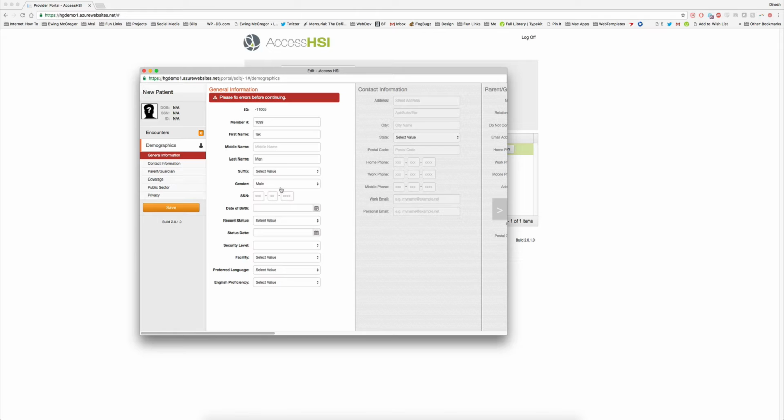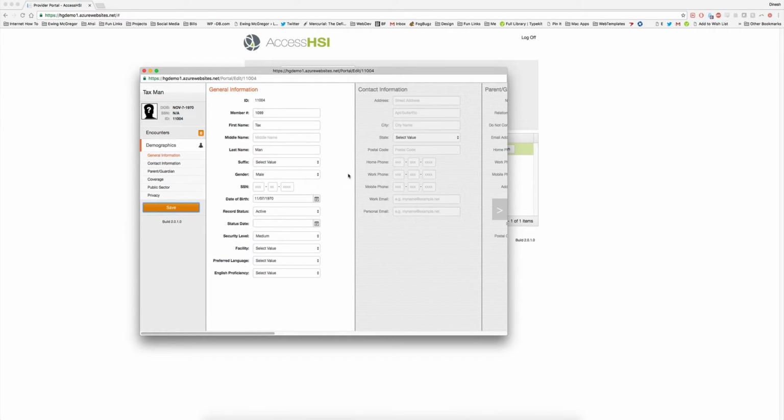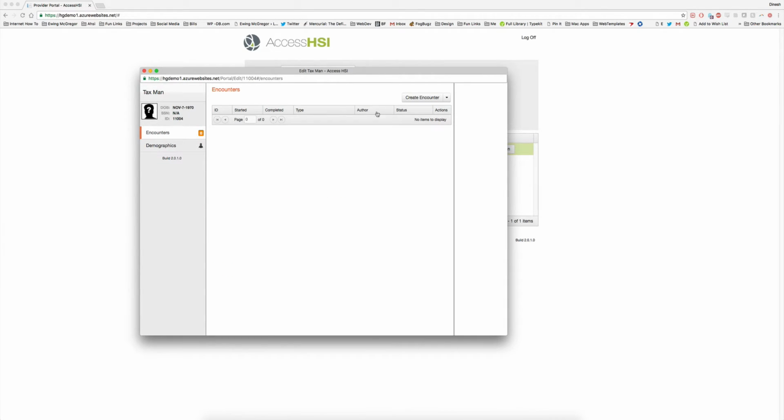I have to give him a gender because of the way that the weight and body weight is calculated in the medical conditions for anorexic and obese patients. Gotta give a date. We have to get a security level. And that's it. Taxman. So he's got no encounters.